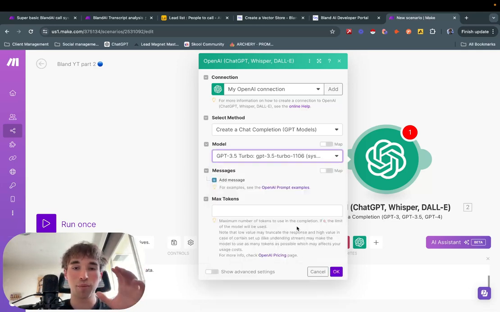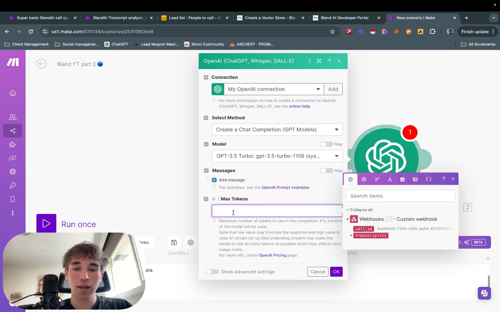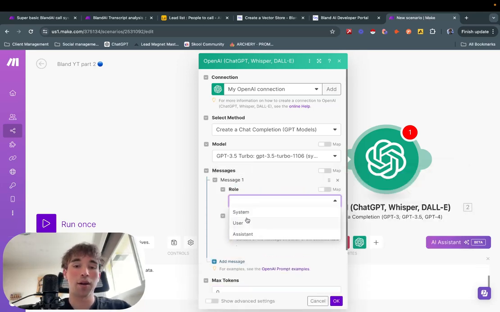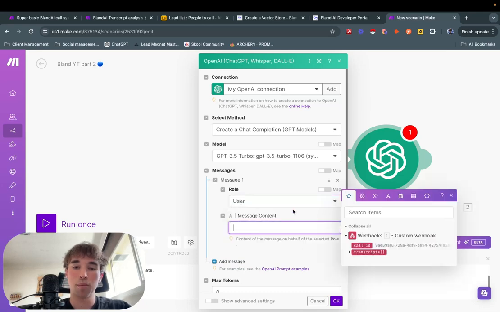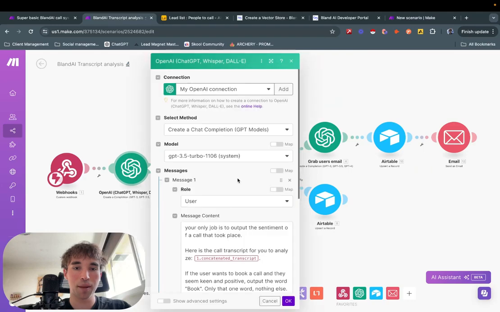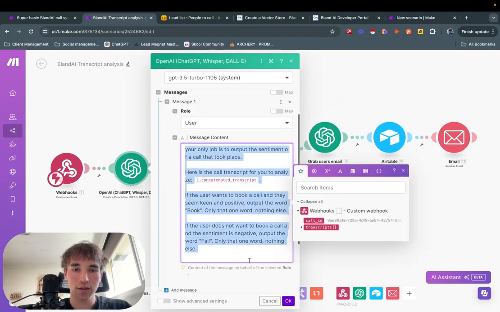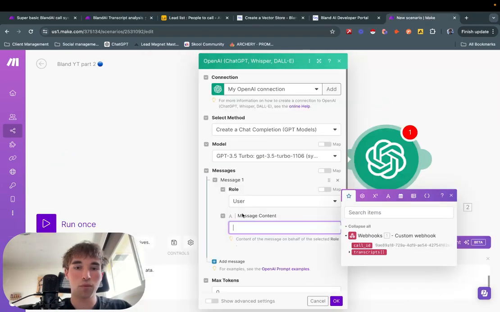We're going to use 3.5 Turbo 1106. We can just leave the tokens blank, put it to 0. 0 means that it will just use however many tokens it needs to use. There won't be a hard limit on it. We're just going to do a user prompt for this one. Keep it really simple. And the content is going to be from here. I always like to copy and paste. It's always just easier. So then we'll walk through the prompt.